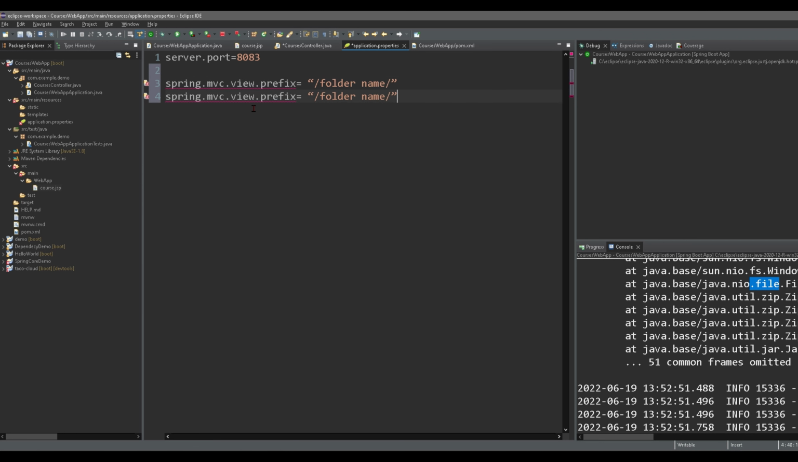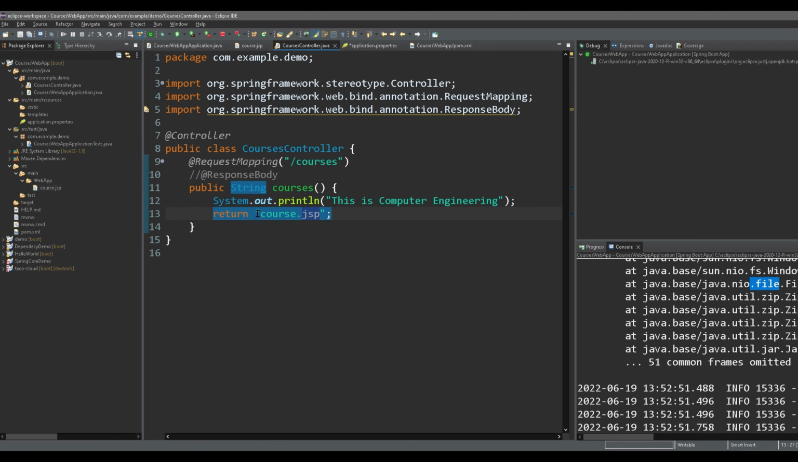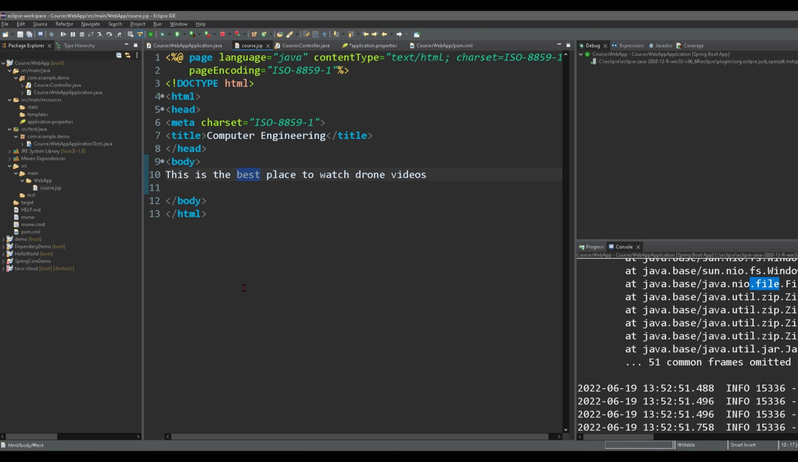And then we would also do the same thing for the suffix. Instead of prefix, we will have suffix, and instead of having the folder name in here, all we would need to do is have the file type in here. So that would simply be .jsp, and then we could take out the slashes. It's just going to be in quotes. That's just another way we would do it, but this is how we would return our course.jsp, which is inside of here, which would be creating our first web application using Spring Boot.